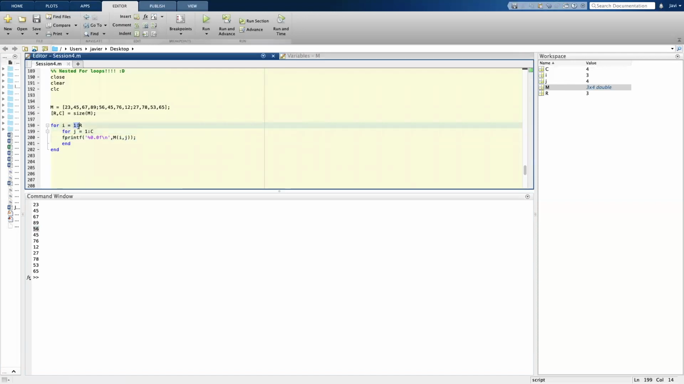I goes through the number of rows. J goes through the number of columns. We printed out the value of M at IJ. So in the beginning, I would equal 1, J would equal 1. We printed out M at 1, 1. But now when we hit this end right here, we're going to bounce back up to this for loop, and J is going to change. So J would then be 2, but we didn't change I.